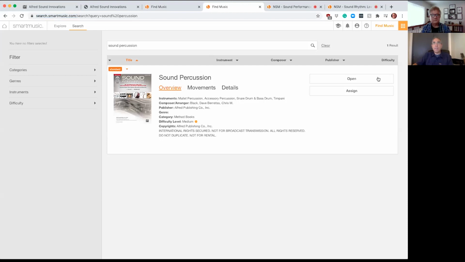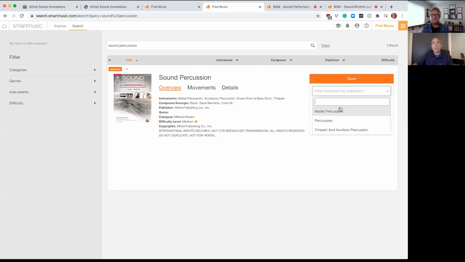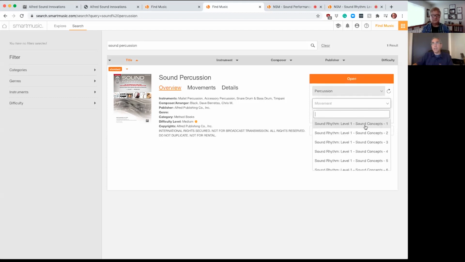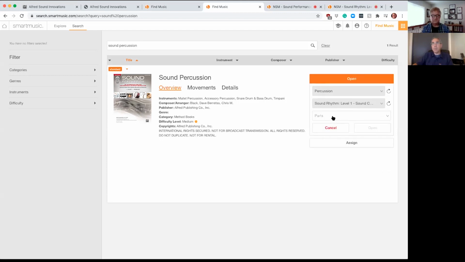Once you have it, you open up. We're going to go with percussion. We're going to just pick an exercise, and then we're going to pick our part, because now you can choose between accessory or snare drum. And then you open it.